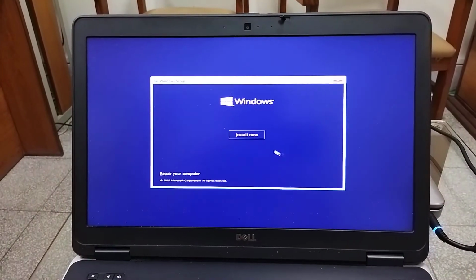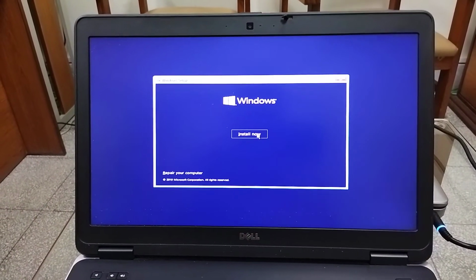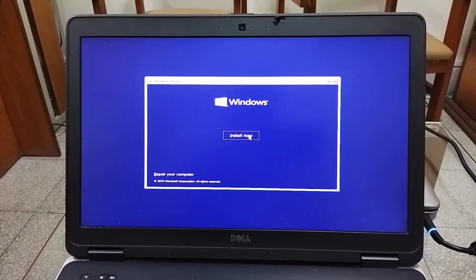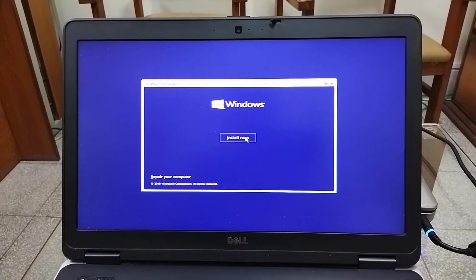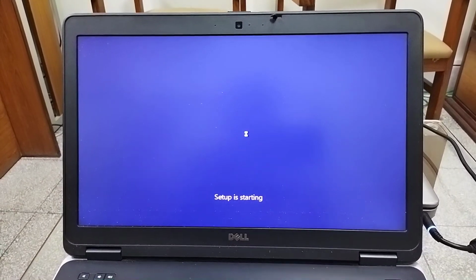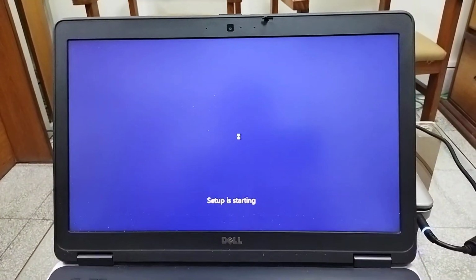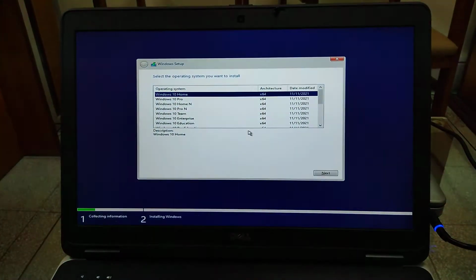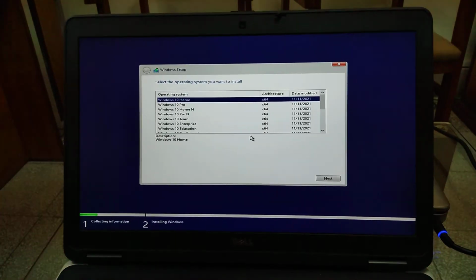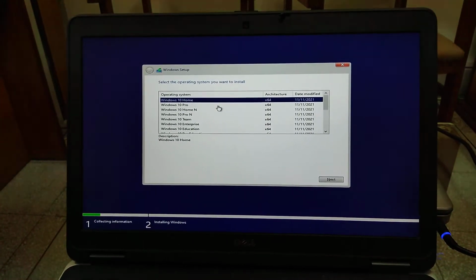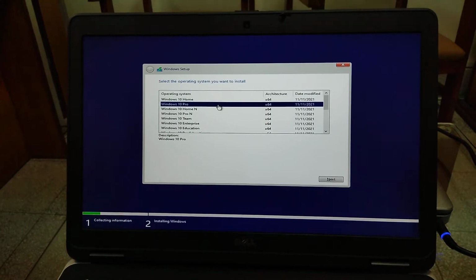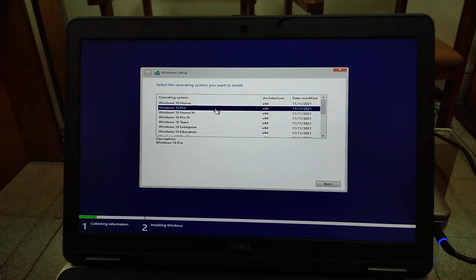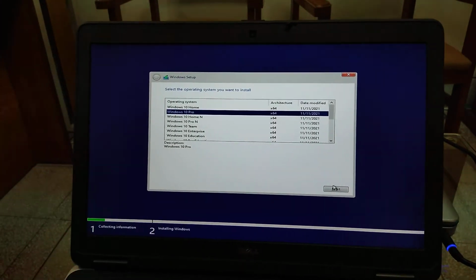Yes, and repeat. Press the Install now button again. As you can see, now we have resolved our error and setup goes to installation.